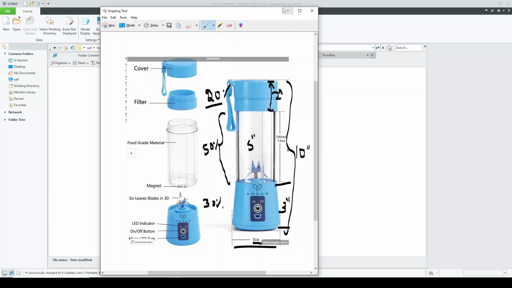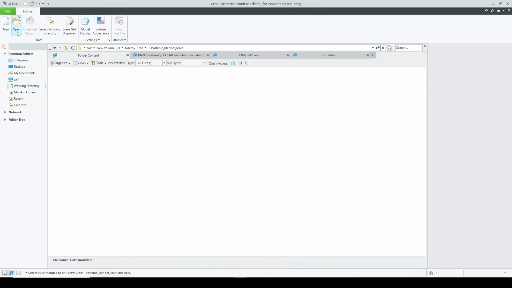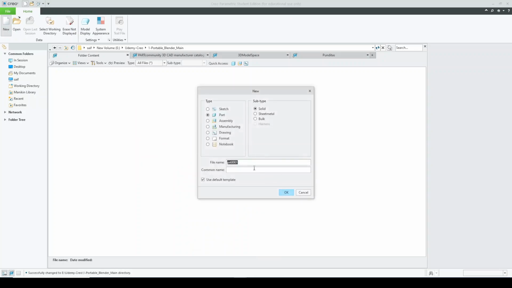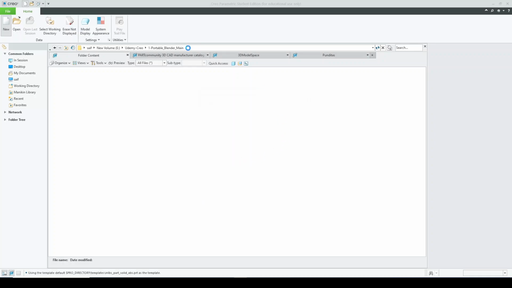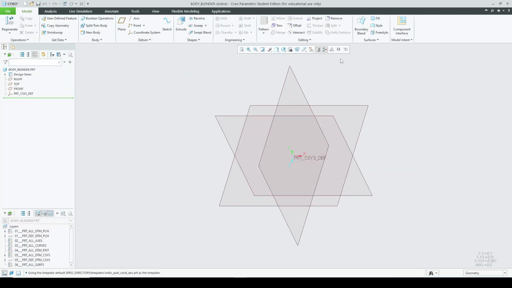Now the first task is to create a revolve shape that replicates the blender of 10 inches length. I'll click on new and select the part option, and type main body, or rather body underscore blender. So you'll be having this Creo Parametric screen. This is the working interface.